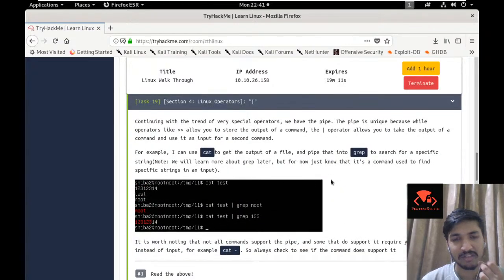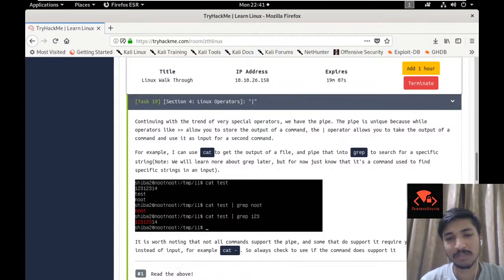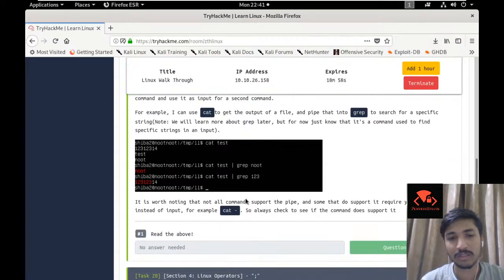This is my favorite operator, the pipe command. It helps you run multiple commands in a single line and concurrently, like the output from this command right here would be passed to this. So this is how it works.